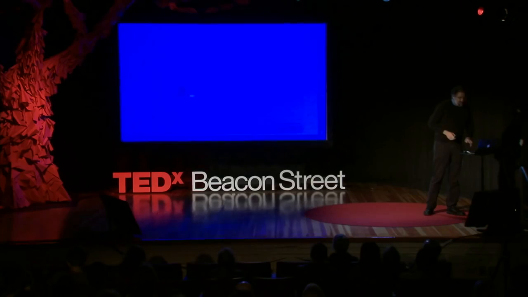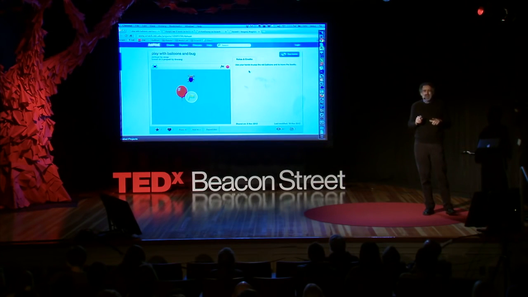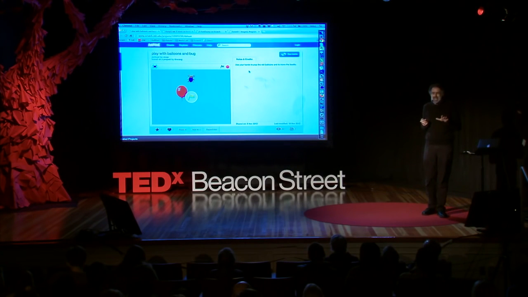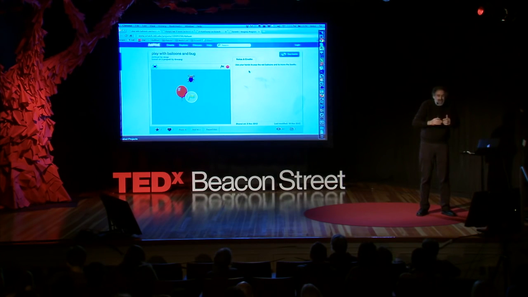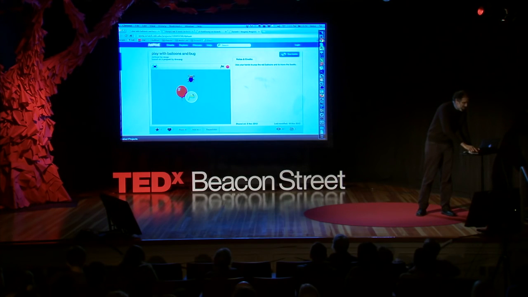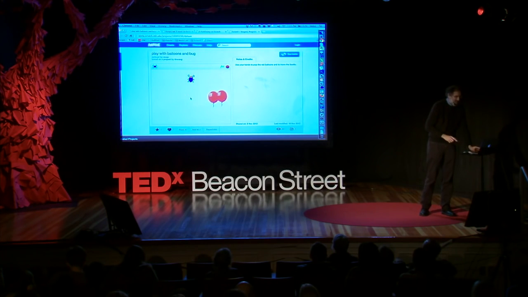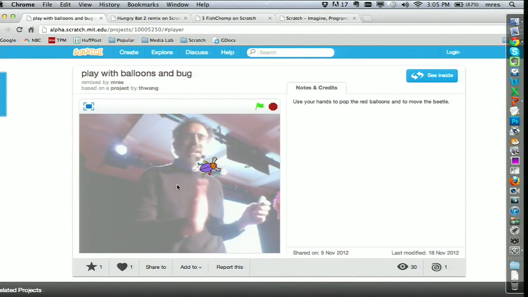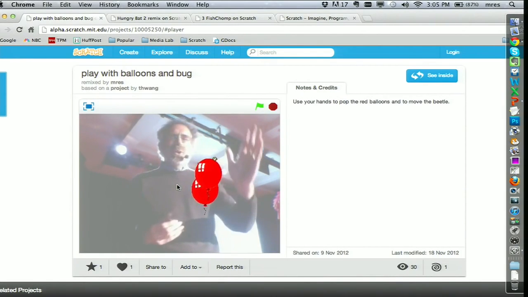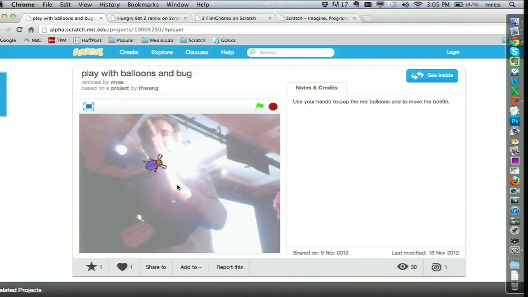We're going to continue to look at new ways of bringing together the physical world and the virtual world and connecting to the world around us. This is an example from a new version of Scratch that we'll be releasing in the next few months. And we're looking again to be able to push you in new directions. Here's an example that uses the webcam. And as I move my hand, I can pop the balloons, or I can move the bug.